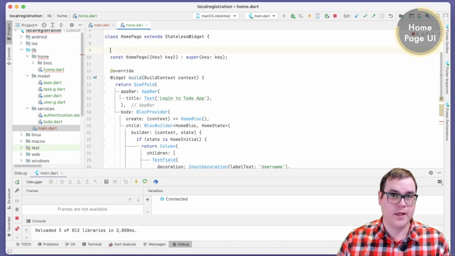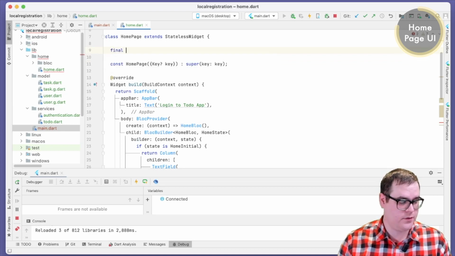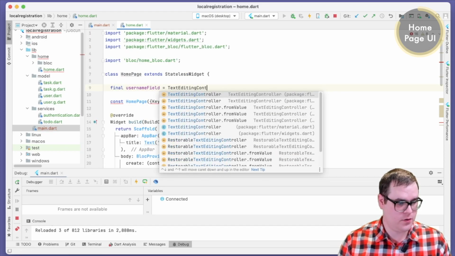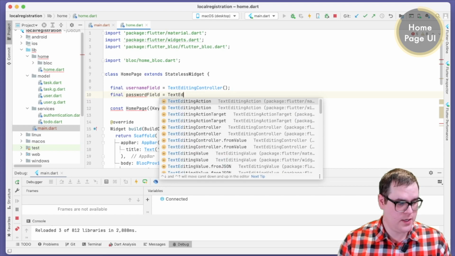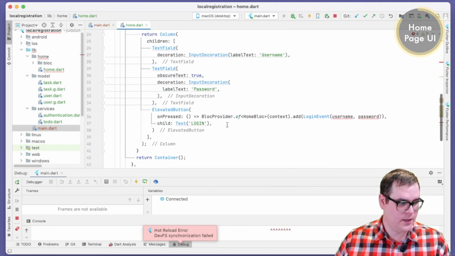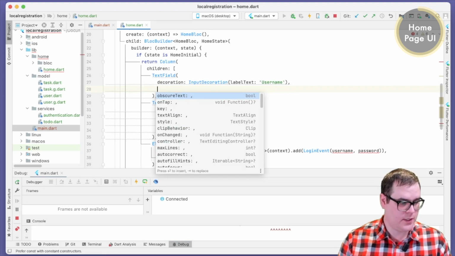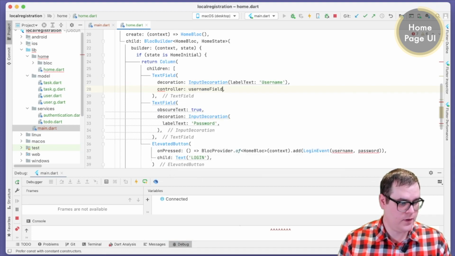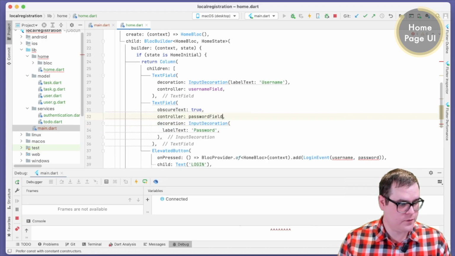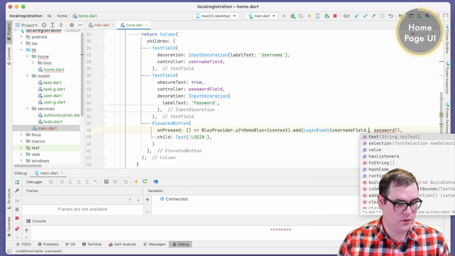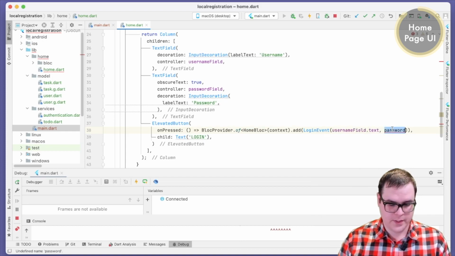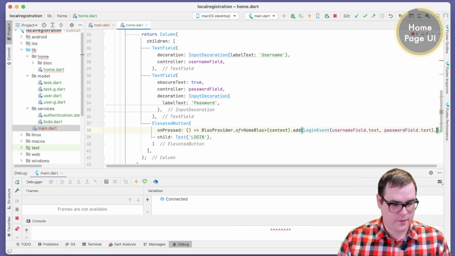To do that, we just need to define a couple of text controllers that we can associate these things to. So we'll say username field, we'll call it a text editing controller. And we'll also set up another one for our password field, equals text editing controller. We'll come back down into our text fields here, and we'll set up our controllers for our username field and also for our password field. Finally, with that, we can now pass in the contents of these, so username field dot text and also the password field dot text. And I'll put a comma there and save that.